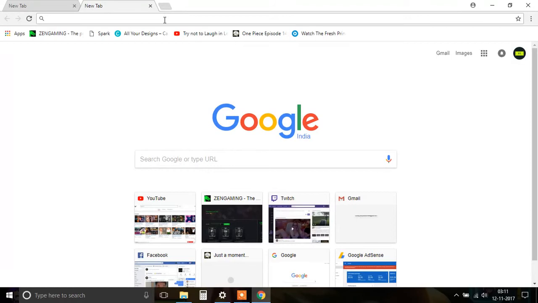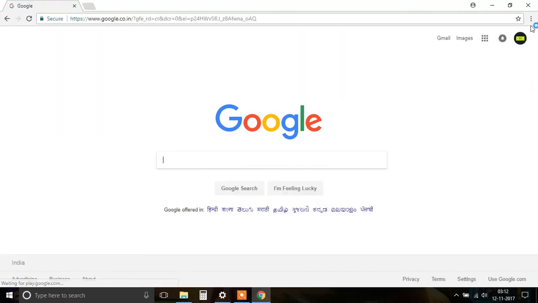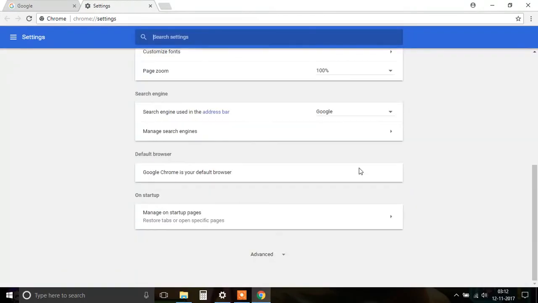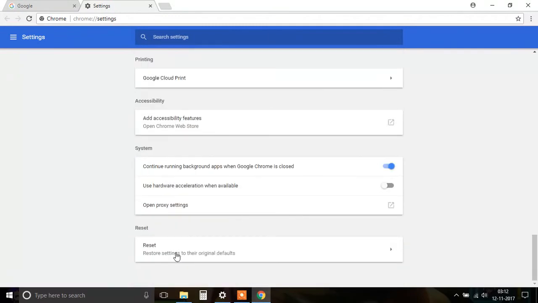It must be a lot better. In case it still lags or gives out a black screen, go to the settings again. Inside the settings, there is an option at the end called reset your settings. What it does is reset your browser completely, like it would reset any software.